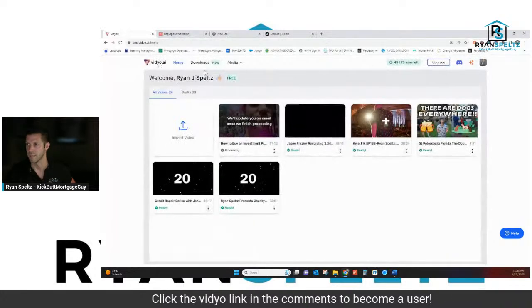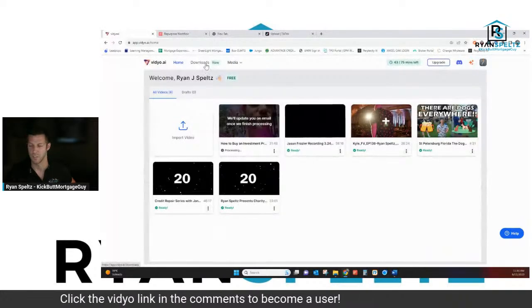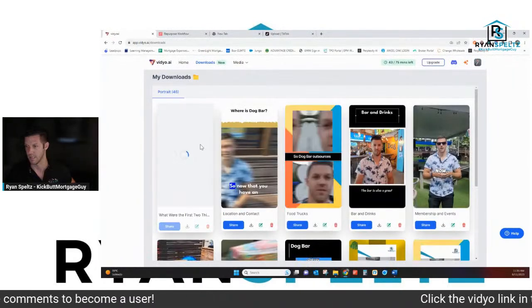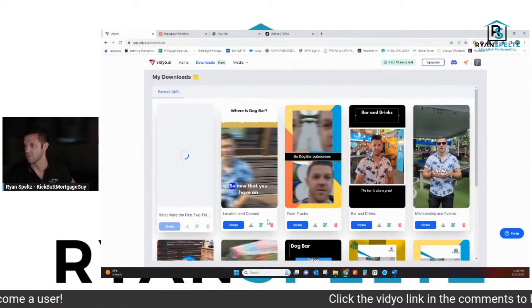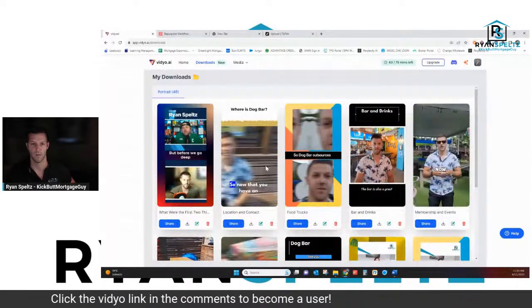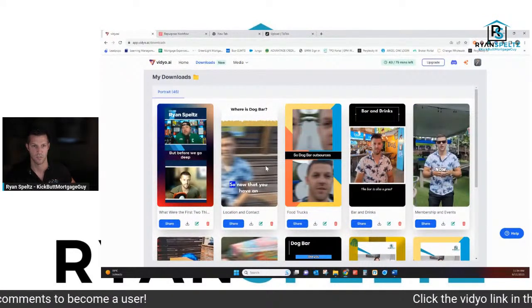Or if you go back to the main page, if you go to downloads, this is a new thing that they're trying out, and I haven't even done this yet, so bear with me on the walkthrough. But once you've downloaded them, they come into this screen. The reason that it waits for you to download it is because you're generally not going to download it until you've got it the way you want it.